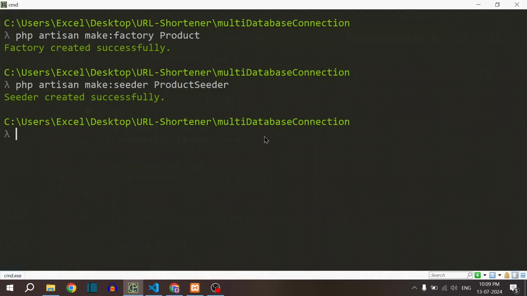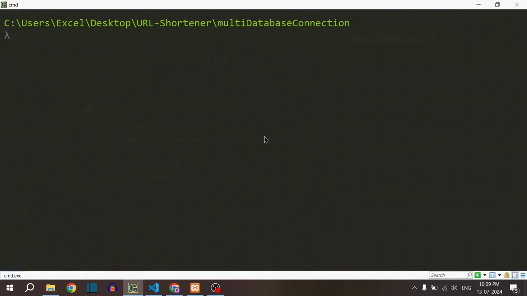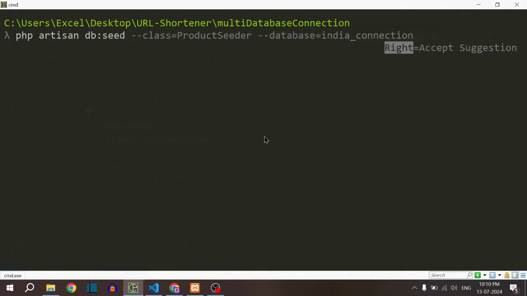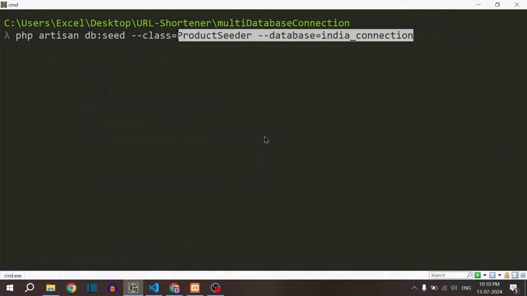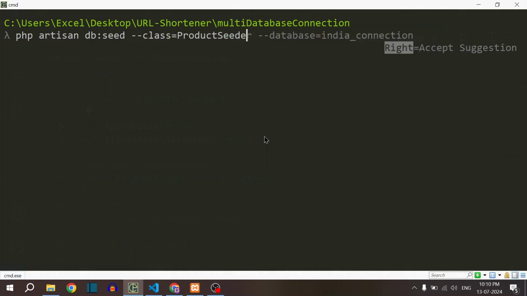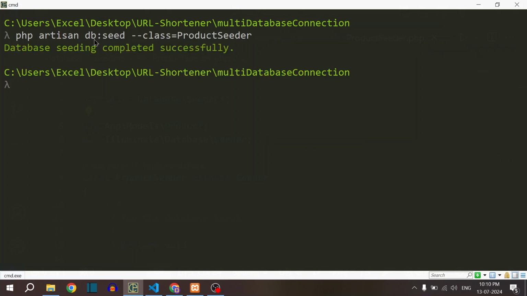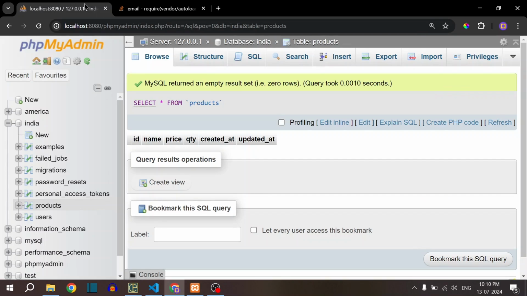No problem. Now what I'm going to do is run the seeder. So let me write php artisan db:seed, and we want to run this seeder. So I will write like this. Okay, this is a product seeder. As you can see, this is a product seeder. So let me just run it, and you can see it has run successfully, right?